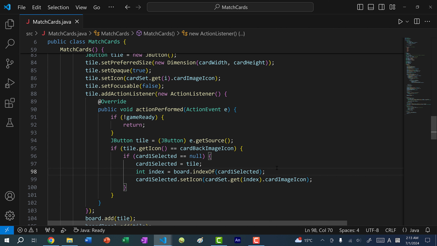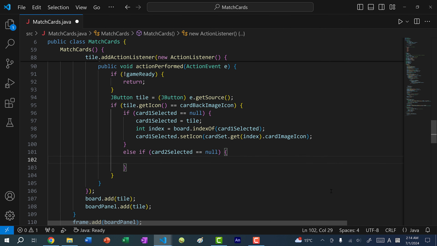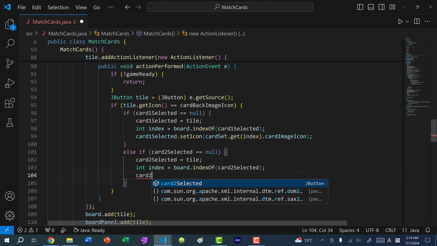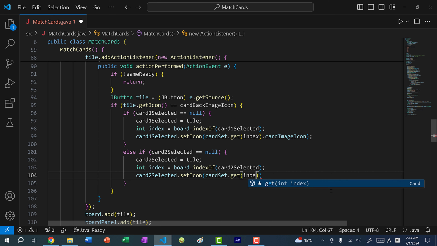So each button within the board array list corresponds to each card in the card set array list. Okay, so we assign card1Selected if it's null, else if card2Selected is equal to null, we're going to do the same thing. So card2Selected is equal to tile, int index is equal to board.indexOf(card2Selected), and then card2Selected.setIcon(cardSet.get(index).cardImageIcon).